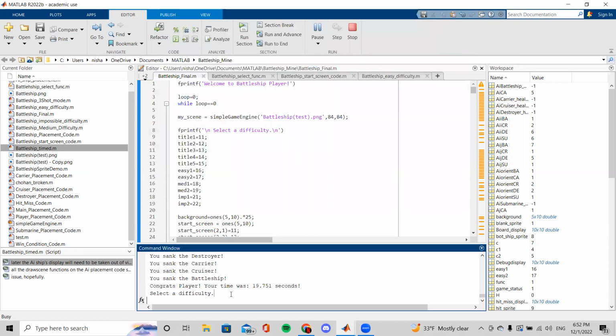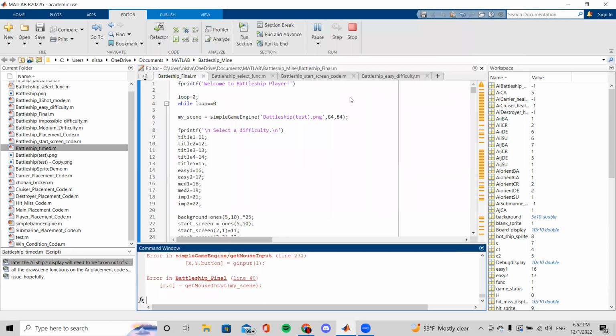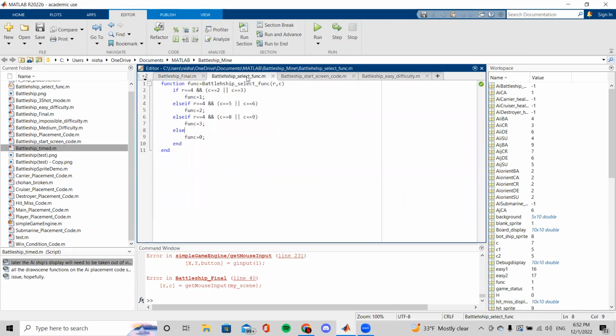And then it tells you to select the difficulty, and it'll keep looping this for an indefinite amount of time, pretty much forever. So we're going to exit out of this, and then we're going to start looking at the actual code. So for this battleship select function, it's real simple. It pretty much takes the inputs R and C and outputs function. Function is going to equal 1, 2, or 3, or in some cases 0. But for the code's purpose, it'll never equal 0. The only reason it would go 0 is when we're actually clicking on the title screen there.